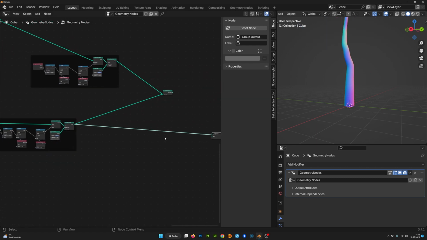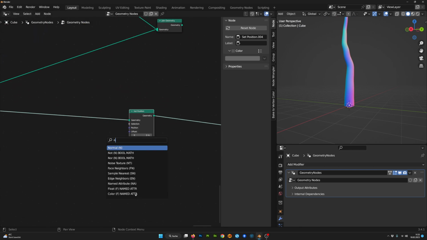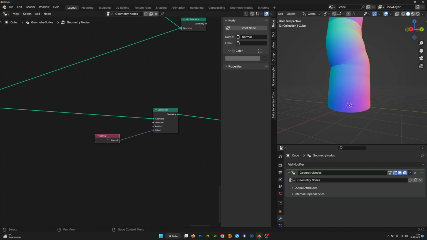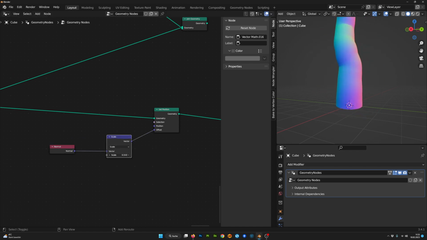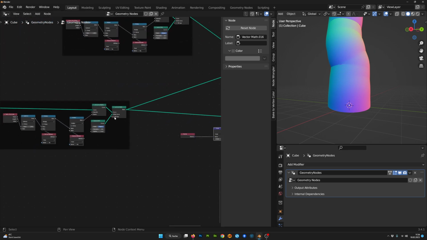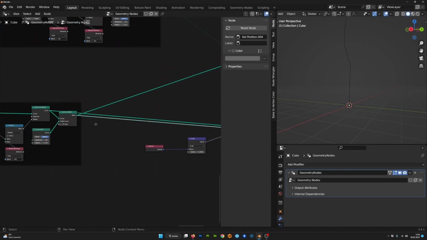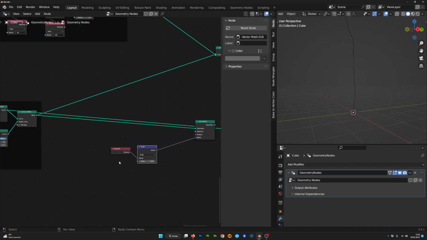And now I use the set position node, and the offset should be my normal. And here I use the scale node to control the strength. And I only want it to happen at the bottom, so we could capture our curve factor here and transfer it to my set position node. But we could also simply take the Z position. So let me show you what I mean by it.